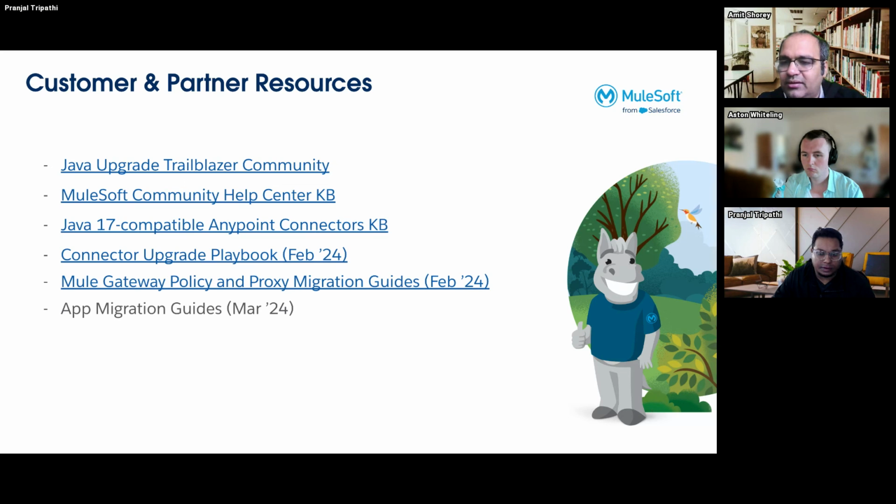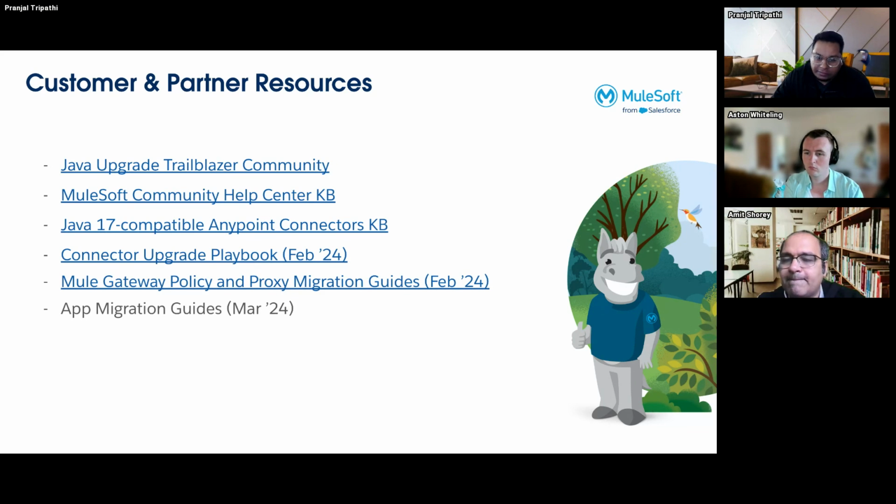To answer one question I see: can we upgrade our Mule application to Java 17 with Mule Runtime 4.4? The answer is no. Java 17 support is only available from Mule 4.6 and later versions. That is why we are recommending customers to move to 4.6 and then upgrade to Java 17.